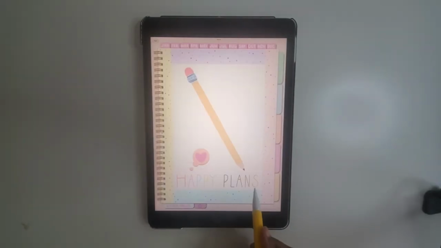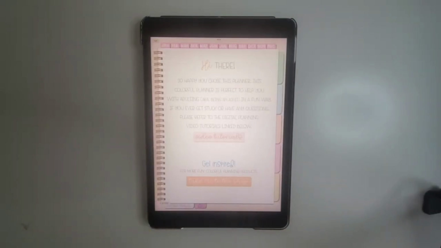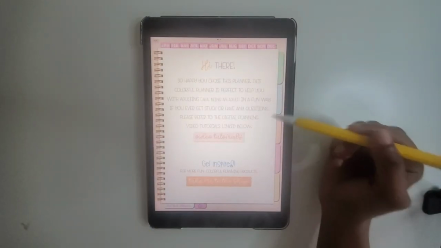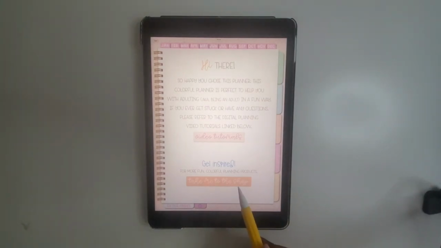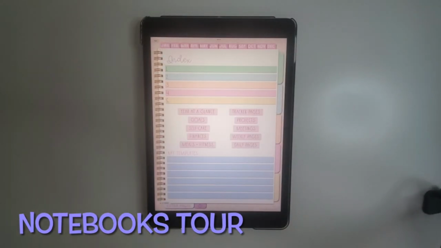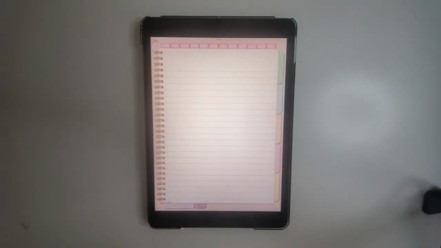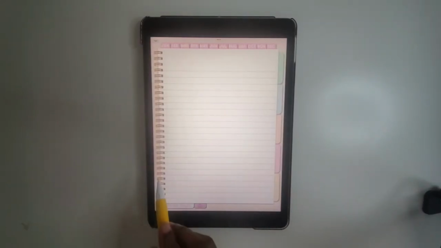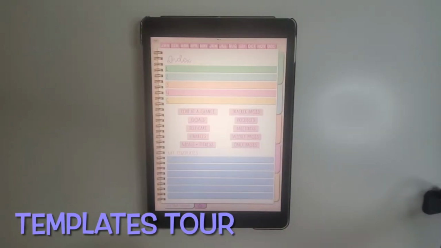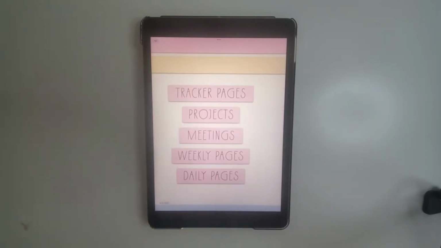If we scroll right from the cover page, you can write your name. If you scroll again, here's a greeting, and if you tap this button, it takes you to video tutorials about digital planning, and this button takes you to the shop. If we go to the index page, each notebook has a line page behind it. This planner comes with over 50 templates, and I'll show you them.